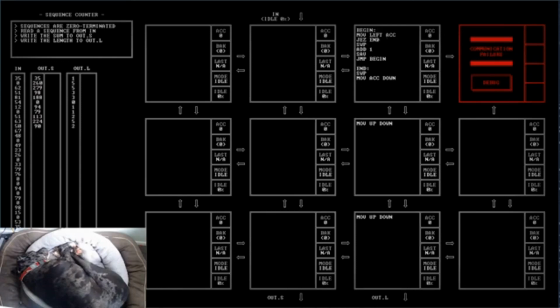Okay, MOV left ACC. Cool. I think that counter works. So we need to MOV up ACC, MOV ACC right. And then we need to write the sum.